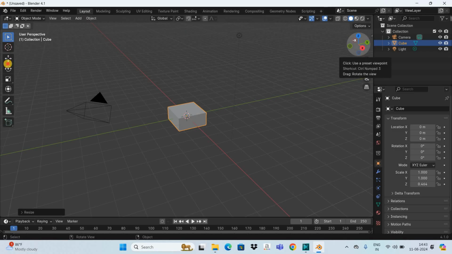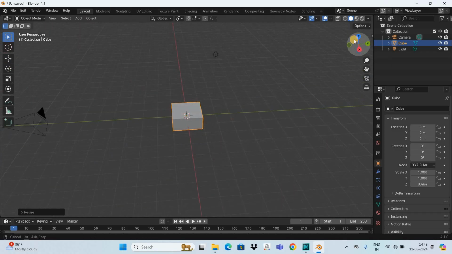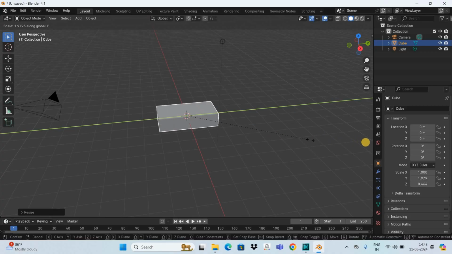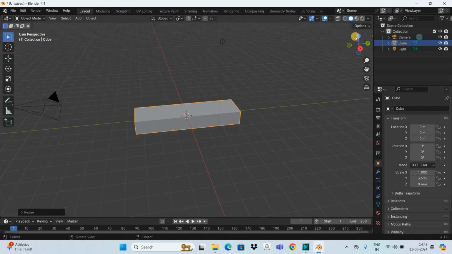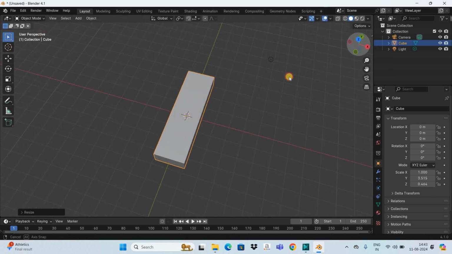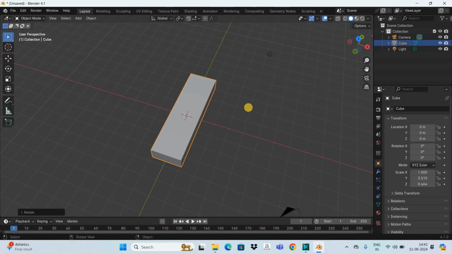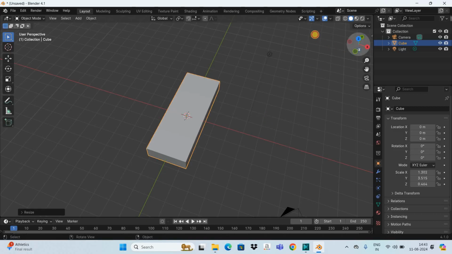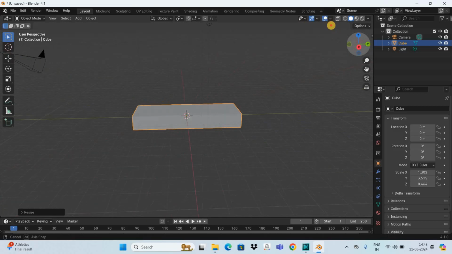And I would also like to scale this cube along the Y axis. So press the letter S once again, and now press the letter Y and this will activate the Y axis, and let's scale the cube along the Y axis like this, and let's also scale the cube along the X axis a little bit. So let's scale the cube along the X axis like this. Perfect. This looks really good to me.